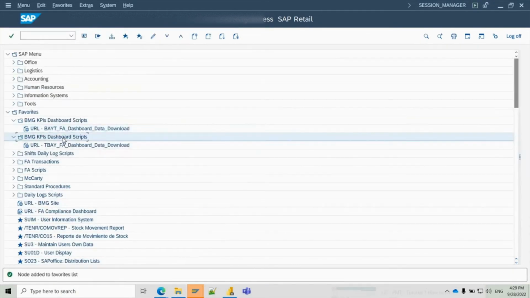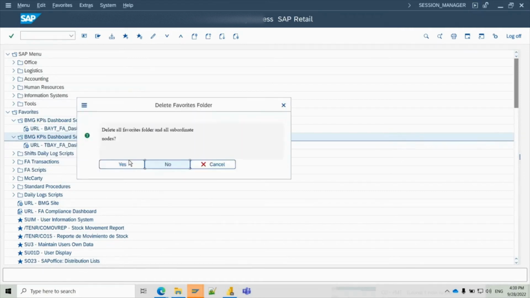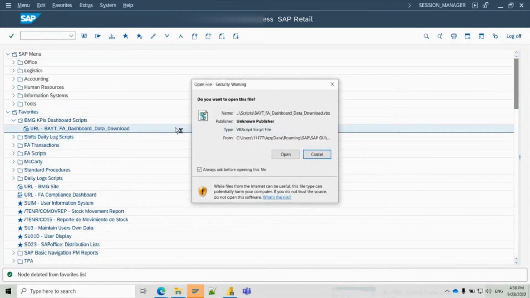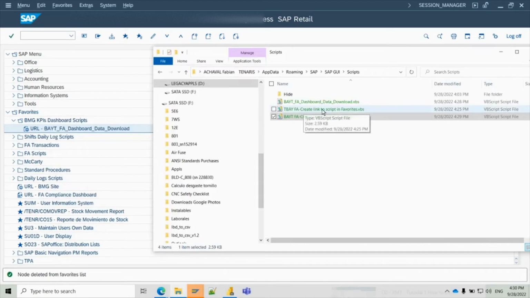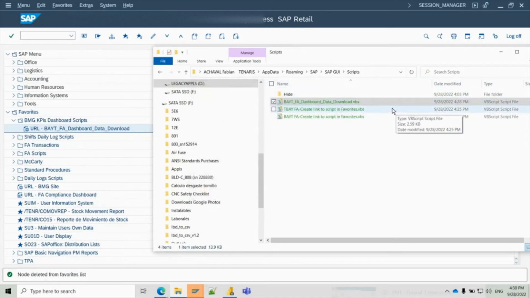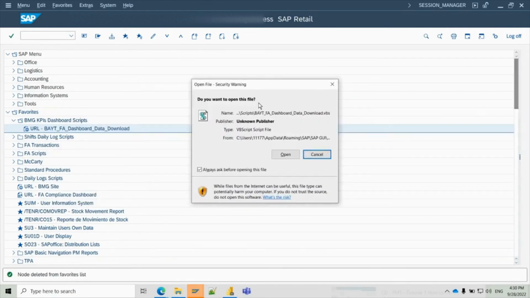Okay, so now I'm going to delete this one. And this is going to open, as you see, the Baytown script, meaning that it's going to open this one and execute that one. It's the same file. So let me delete the other one. I don't need it. So I'm going to allow this to execute.